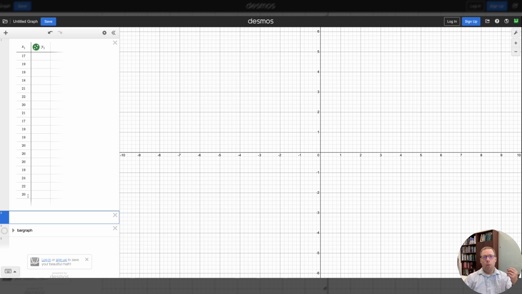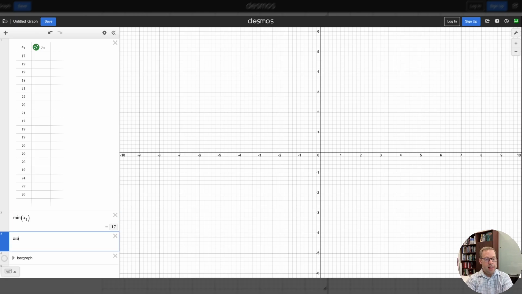All right, we're going to create a dot plot, but remember that every graph has to begin with two things. First, it has to have a scale that encompasses the range of my data. So let's find out what's the smallest value in my data set. I'm going to find the minimum value of X1, which is 17, and the maximum value of X1 is 24.